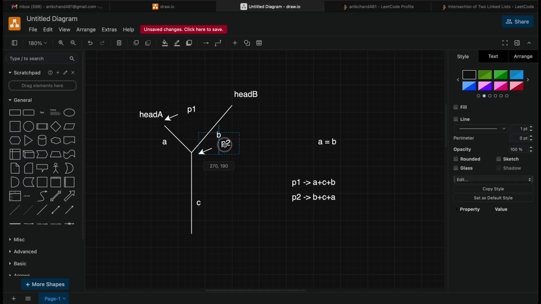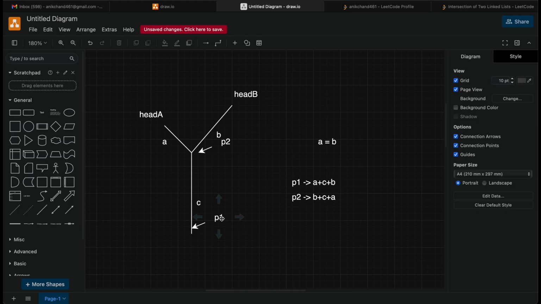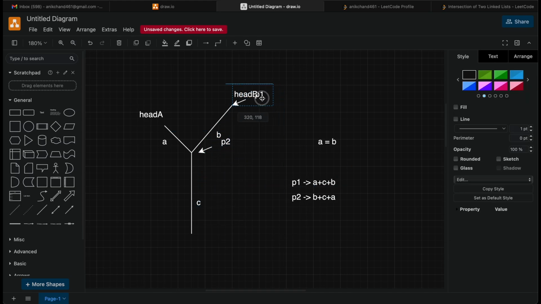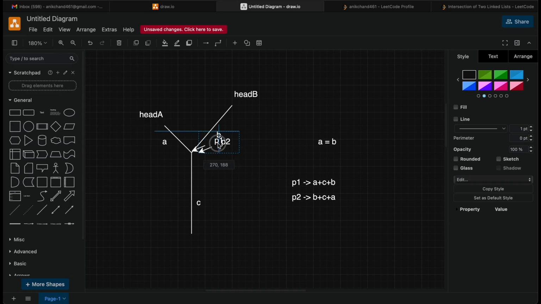In the same way, pointer 1 will complete this length A and then B, then C, and after completing A plus C, pointer 2 should complete the length B. So after that, pointer 2 will be pointing to the head B and this will complete this B length, and in this way pointer 1 and pointer 2 will be pointing to the same point or same node.